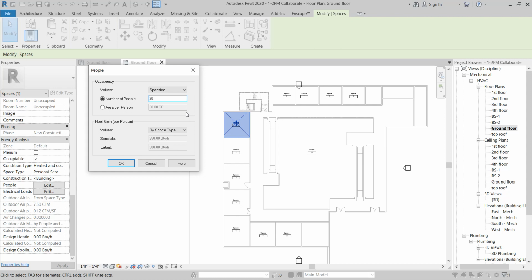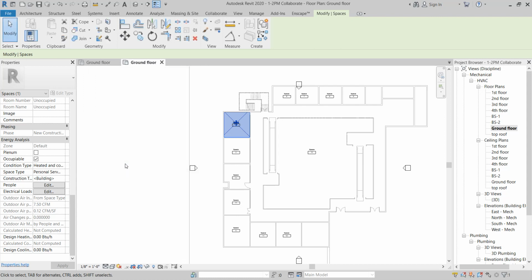So if I put some offers in my shop, the crowd will be very huge. According to that, I'm taking this one. So the average is 20%, and the heat gain is the standard one only. I'm not changing this. Now coming to the electrical load.